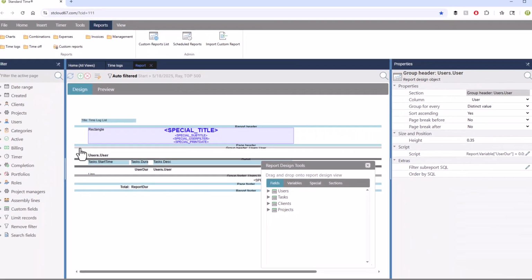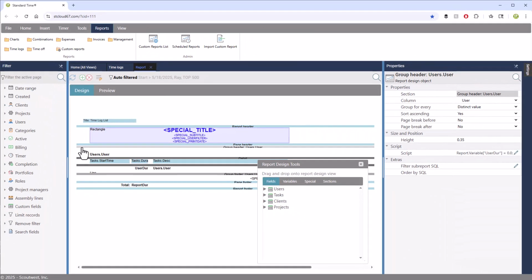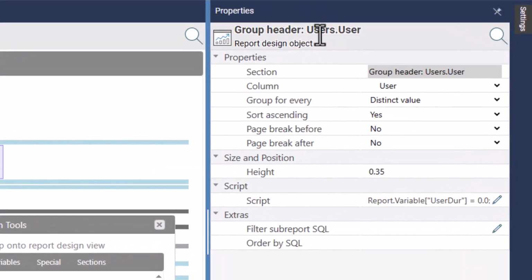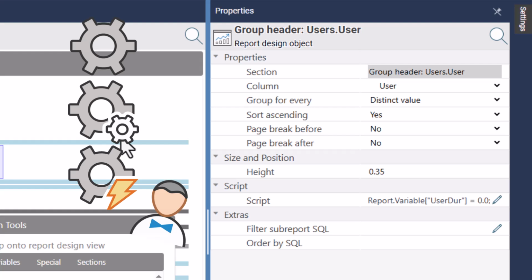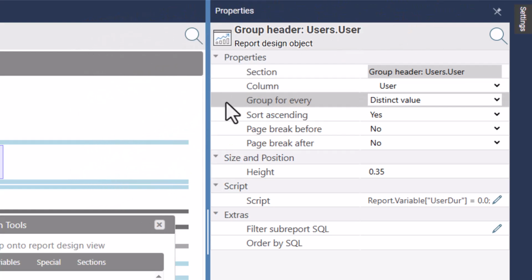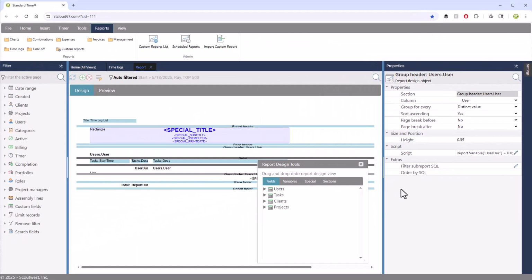This particular report has a grouping by user. You can see users, which is the database table, and then user, which is the database column. So it is grouping by user. You may have other groups on your reports like project, subproject, task, client, other things that you want to group by. The properties for that grouping is done here in this right-hand panel.